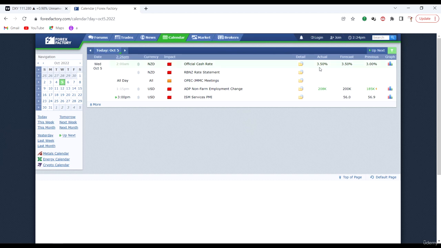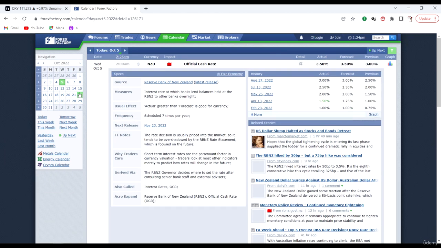So you can actually read this news. Let's click details. If you click details, it gives you more details on the news events. Now we have sources, or the source is from the Reserve Bank of New Zealand. Remember, it's NZD, New Zealand dollar, right? So it's from the Reserve Bank of New Zealand.